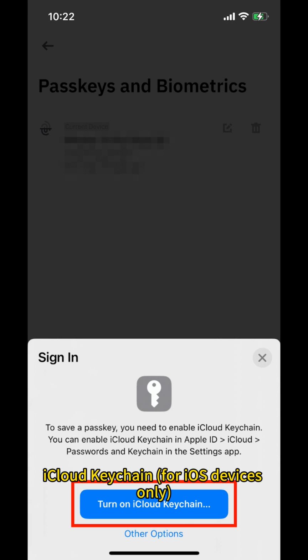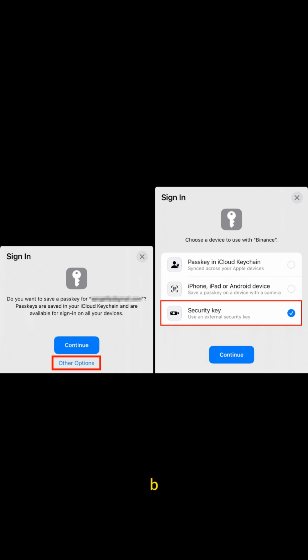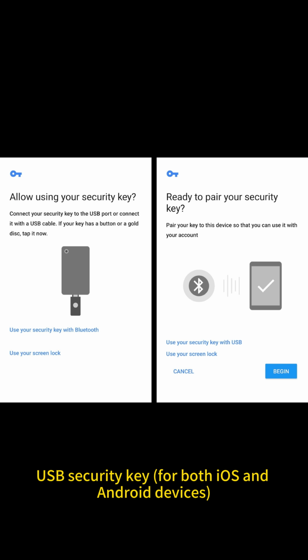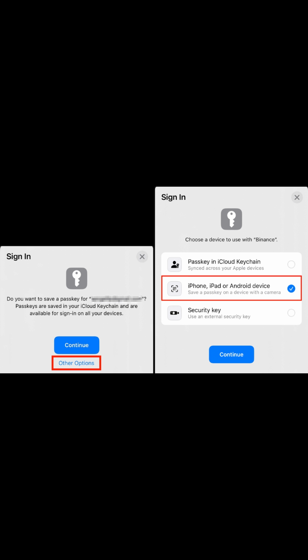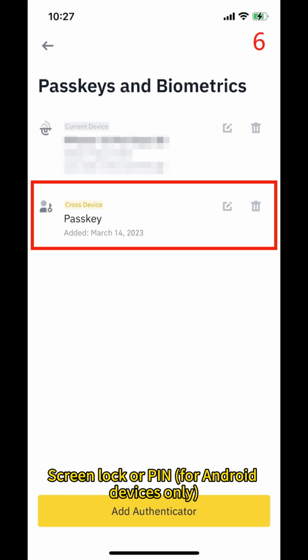iCloud Keychain for iOS devices only. USB security key for both iOS and Android devices. Another device for iOS devices only. Screen lock or PIN for Android devices only.